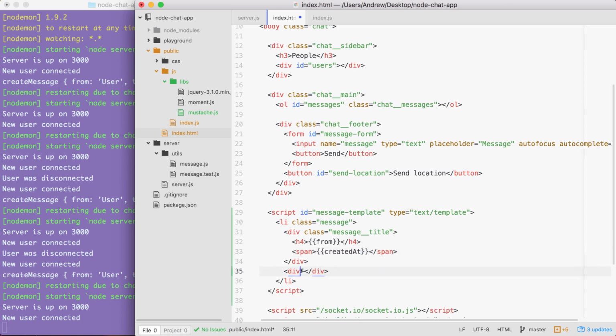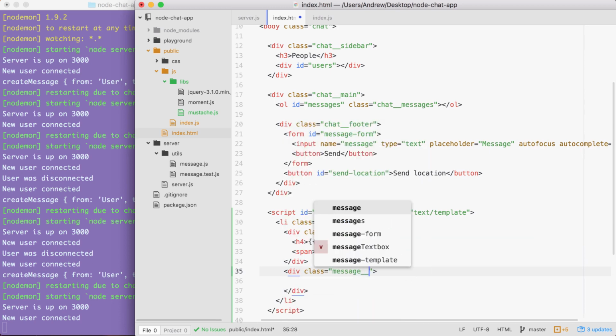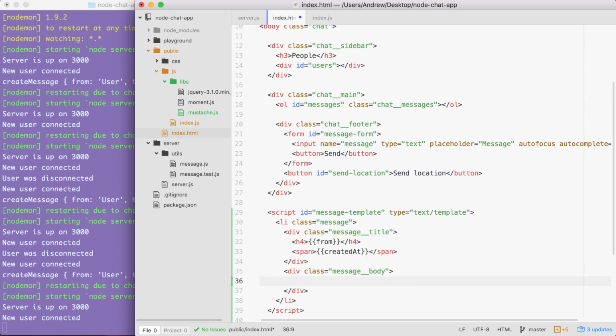That's going to happen down below inside of our second div, which we will be giving a class. The second div is going to have a class equal to message__body. And for a basic message, a non-location based message, all we're going to do is add a paragraph tag. And we're going to render our text inside by providing it two curly braces followed by text.